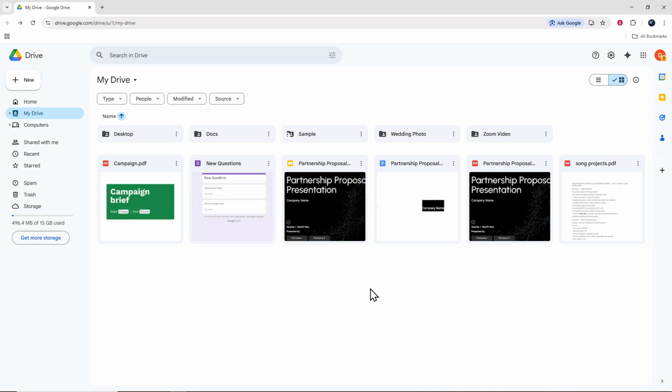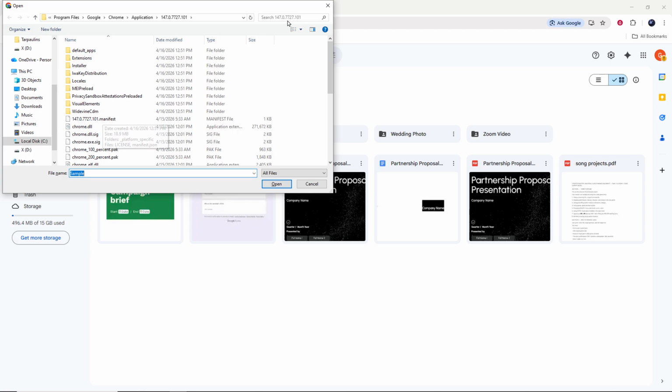First, upload your file to Google Drive. If you're on the web, you can drag and drop the file into your drive, or click New, then File Upload, and select your file. Wait for the upload to finish. You'll see a check mark when it's done.